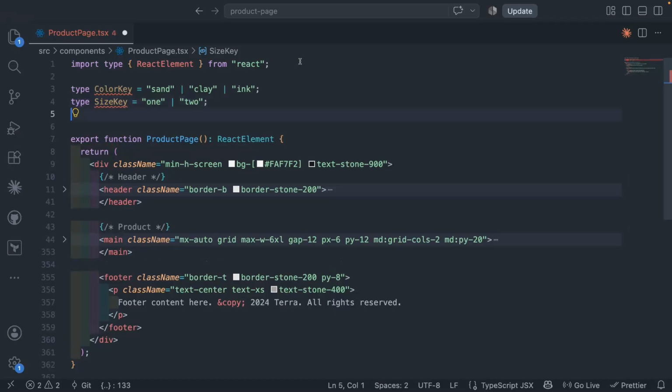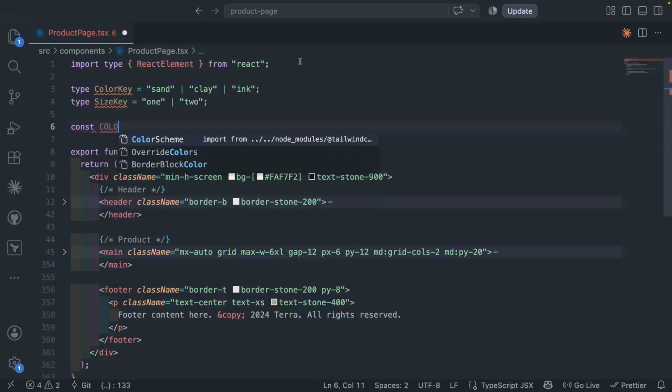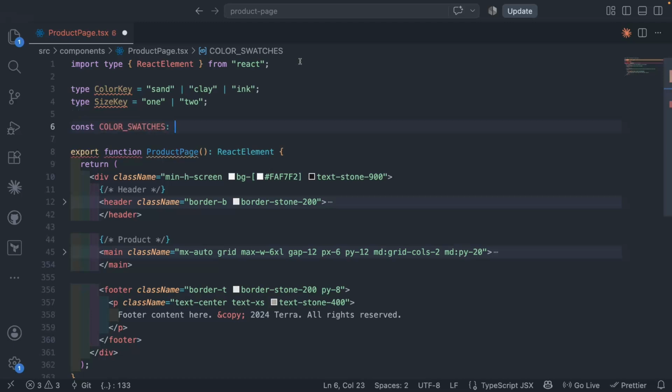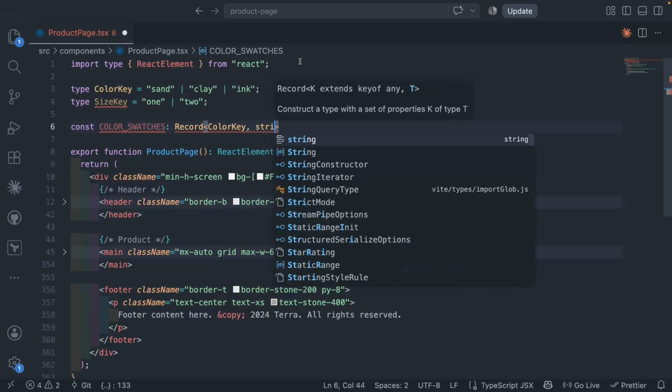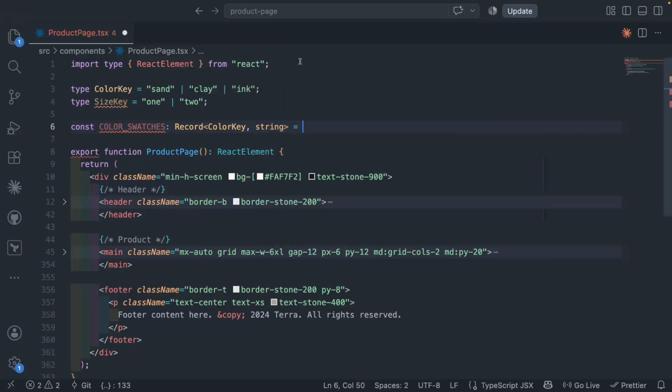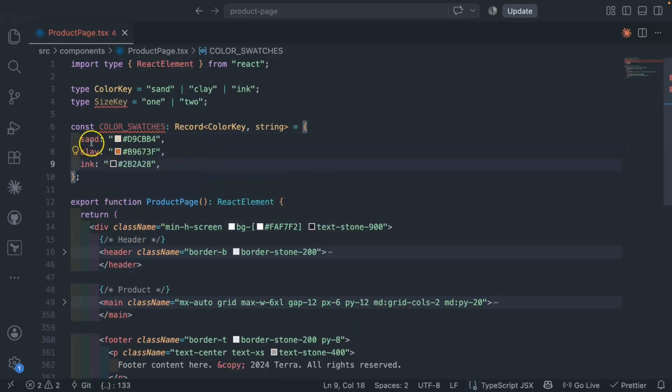Okay. And we can create a const. I'll call this colors or color swatches. This will be of type Record, which is an object, with ColorKey as the key, and the value is going to be of type string. Okay, so for sand, you can add whatever color you want. So I'm going to just paste the colors. Whatever color you feel like using, you can use. Okay, sand, clay, and ink.